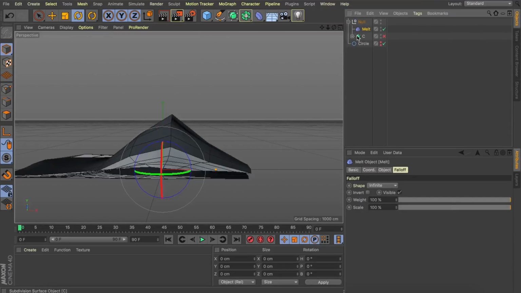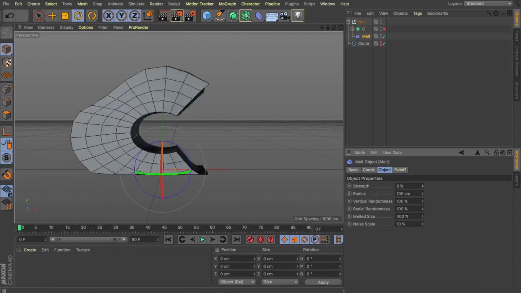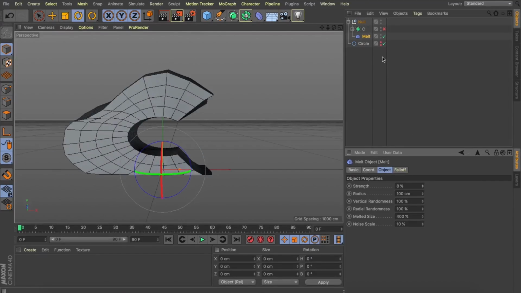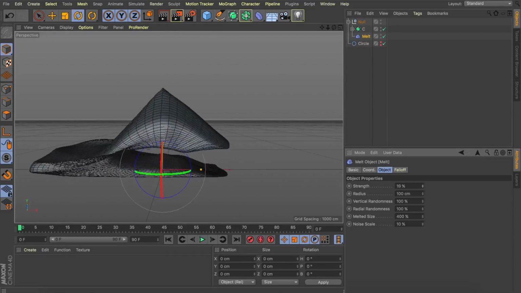I'm just going to put our subdivision surface on top of our melt. You can see what the melt is doing. If I start to play with the strength here, it starts to melt all our geometry towards the ground. Now this is kind of cool, but it's not that final look that we're going for. What we want to do is just have the base of our text here melting onto the ground.